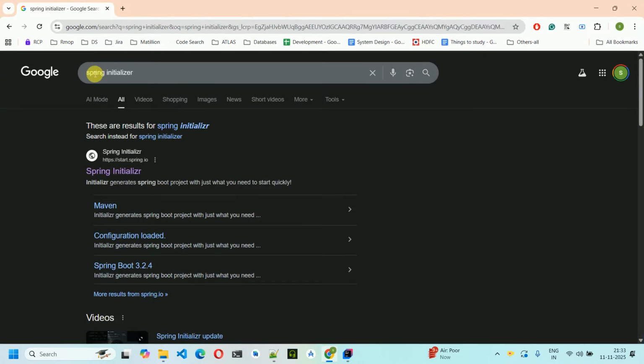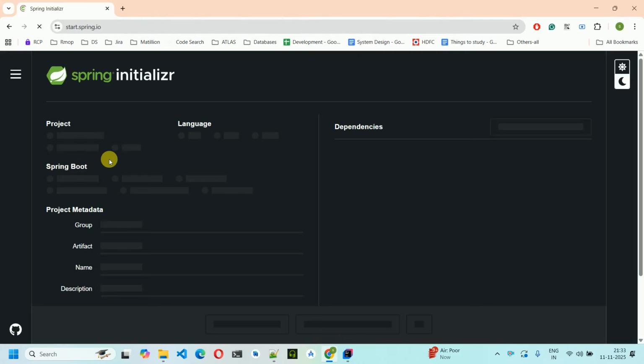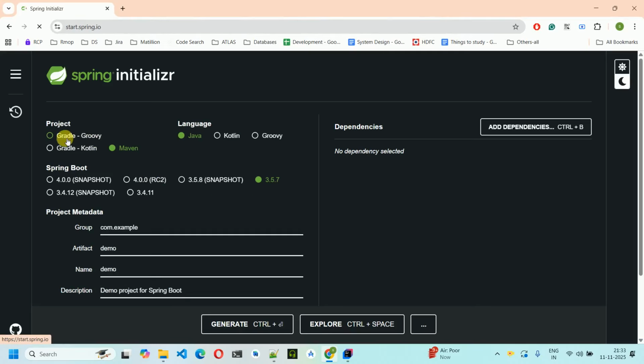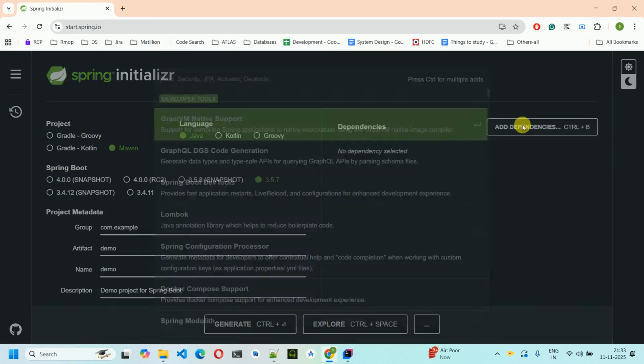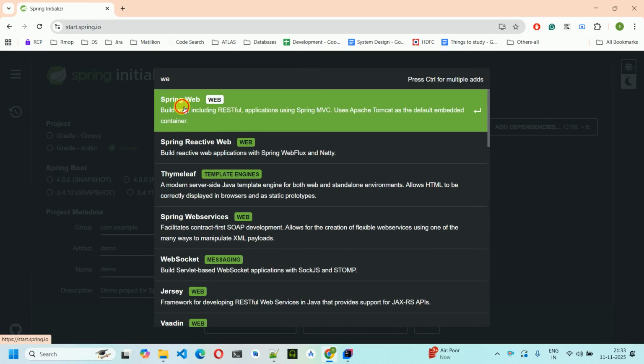So I have already searched Spring Initializr. So you have to go on this one. Over here, the first thing, the project is Maven. You can use Gradle or Maven, whichever you are comfortable with. I'm going to choose Maven. Language is Java, and the Spring Boot version which I'm going to use is 3.5.2. And the basic dependency which we are going to add is Web.